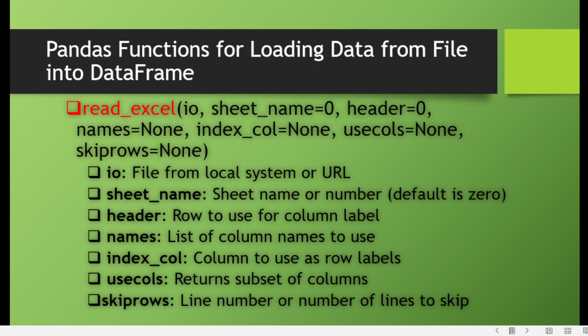read_excel has many parameters. First, io: file from local system or URL. You can load the file stored at your local system, or it can be retrieved from some remote host. The other parameter is sheet_name. Sometimes Excel files contain more than one sheet, so you can select the required sheet to be loaded into the data frame. Sheet number or sheet name can be specified.